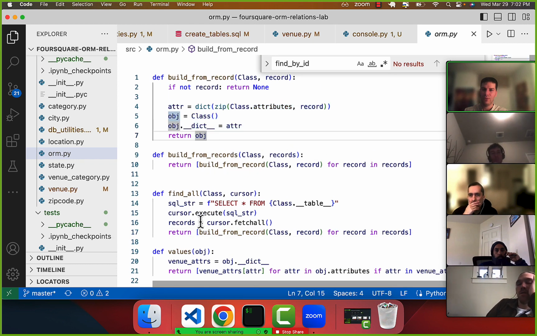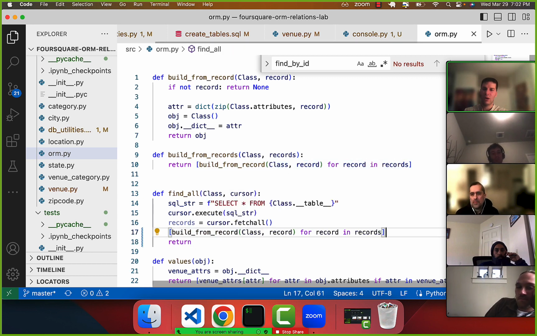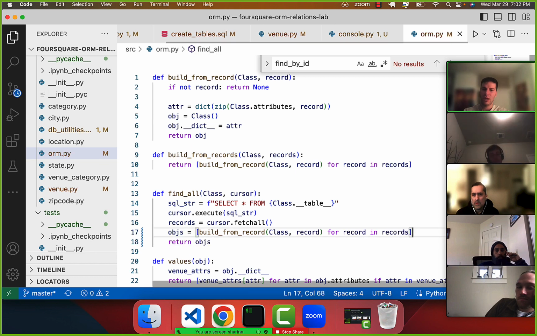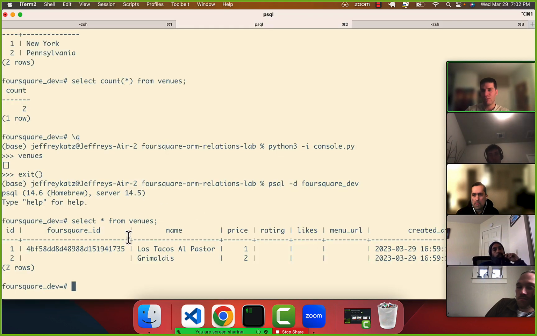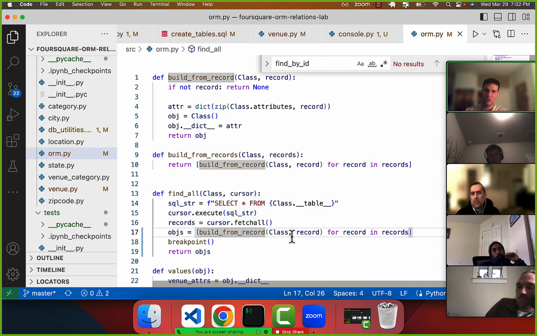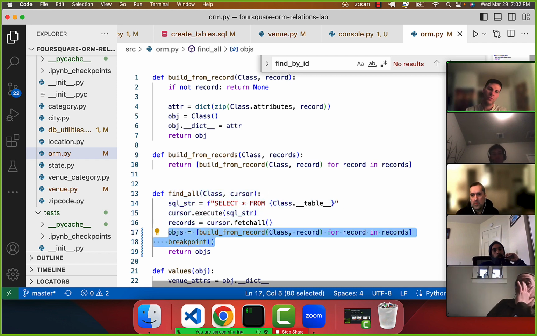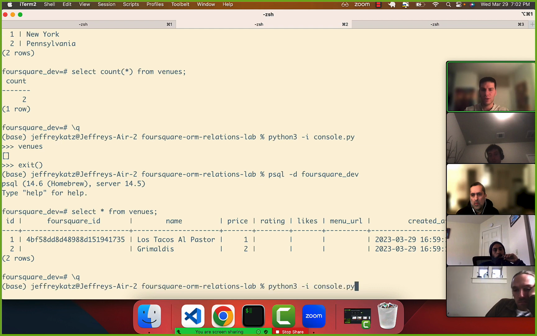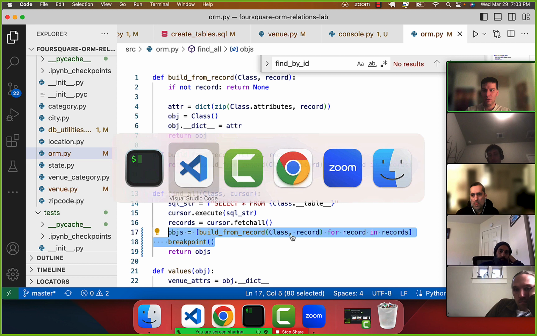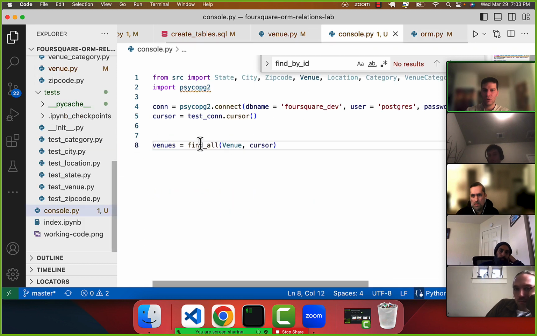This seems okay. So what I would do is, here's my objects, and then just return them, and now put a breakpoint here, right? Because we know that it's not a problem with Postgres, so then maybe it's a problem with this method. So I'll put a breakpoint at the very end, so then I can look at all the rest of this stuff. So we'll run Python 3 console.py. That is going to run my find all, Foursquare Dev.